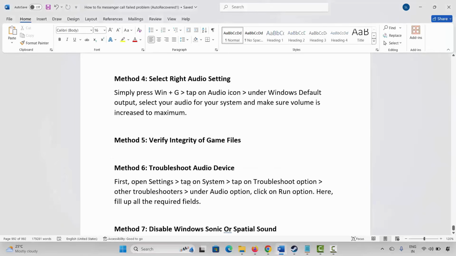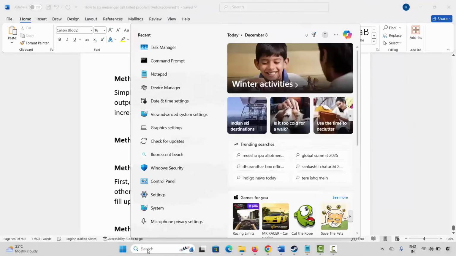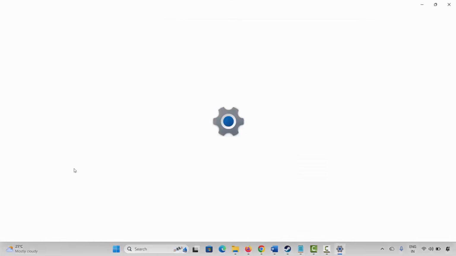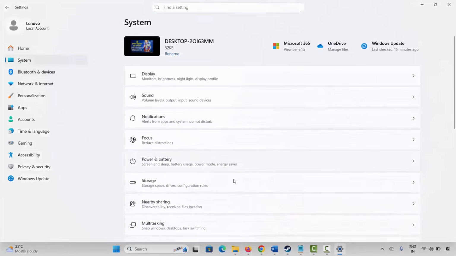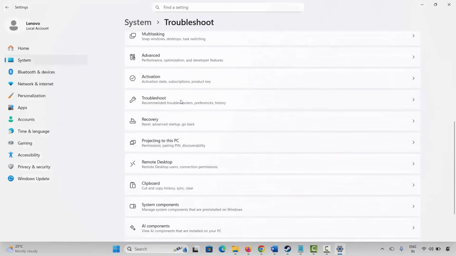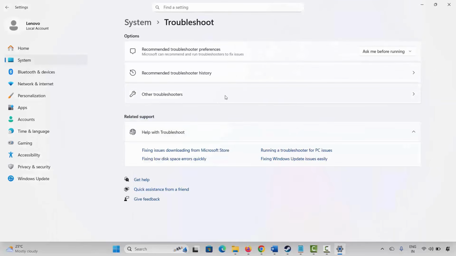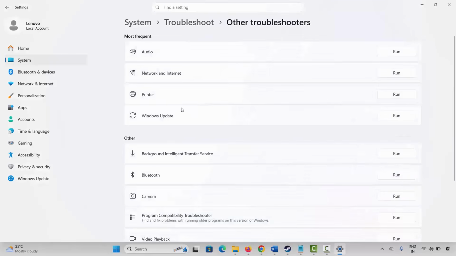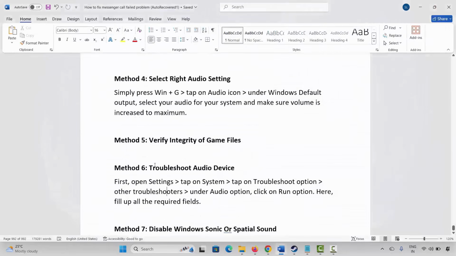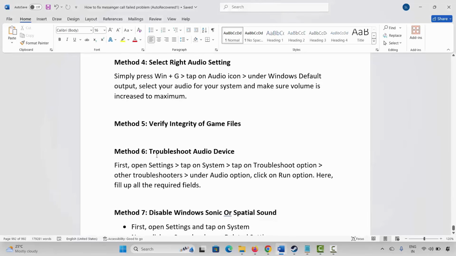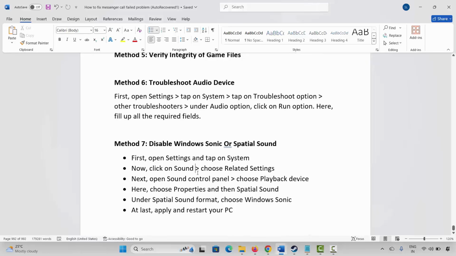If not, next is to troubleshoot audio device. So for that you have to go to settings, then tap on system, then click on troubleshoot option. So for that go to Windows search, search for settings, then click on system, then go below, click on troubleshoot. Now here you have to click on other troubleshooters and here you can see audio. You have to simply click on run option. Now after that check if the sound issue is resolved or not. So after clicking on the run option you have to fill up few details and after that check if it's working.